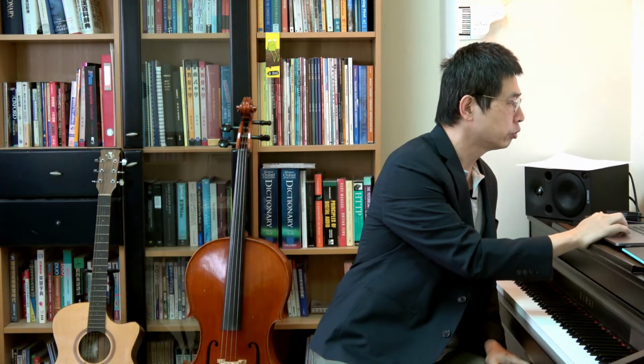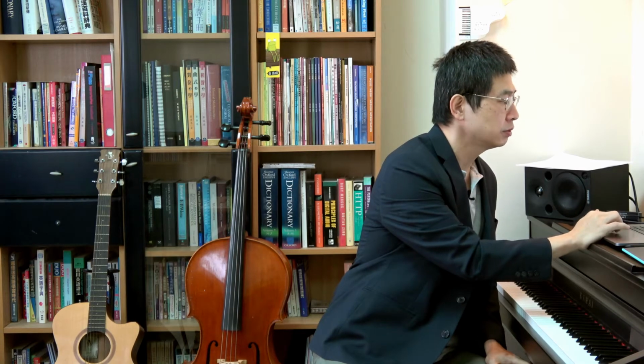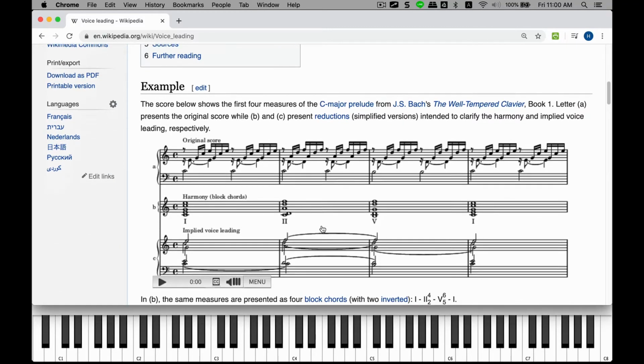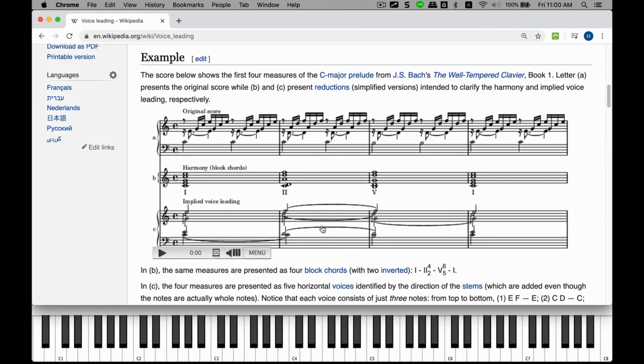So you can look for further information, but I want to use the Bach Prelude in C because Wikipedia also used that piece of music as an example, but that is a very technical way. Now I want to put it in a simple way, okay?